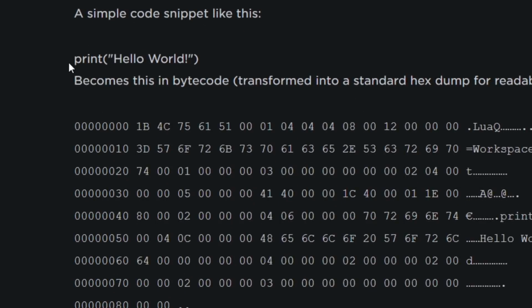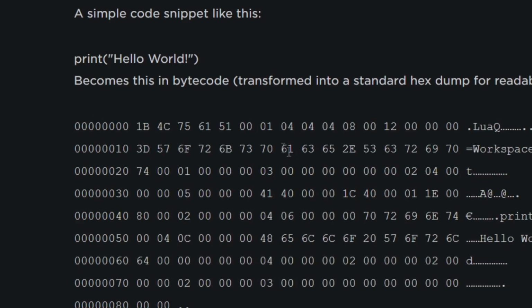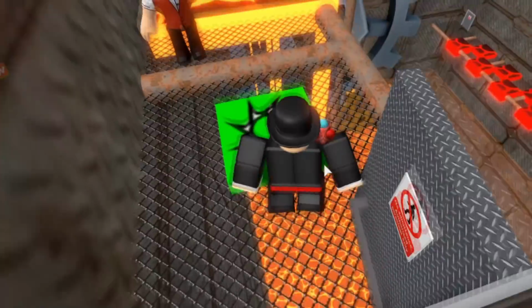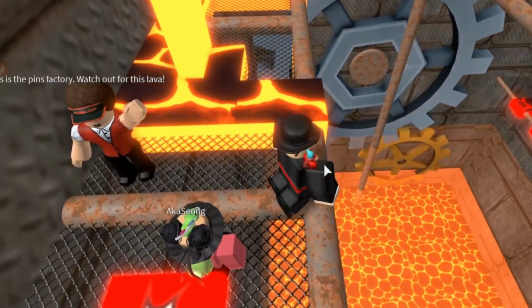So for example, if you have the very basic script print hello world, which will make the output in your game say hello world, the easiest default script ever, this is what it looks like in bytecode, which you can see is a lot more complex and made for computers to read internally. Now, they do say that removing bytecode breaks a very small number of games by the most advanced scripters on Roblox. And they're going to say why they broke it.